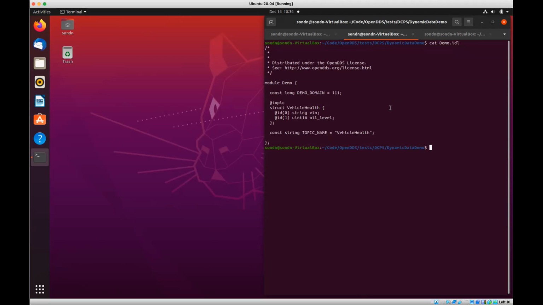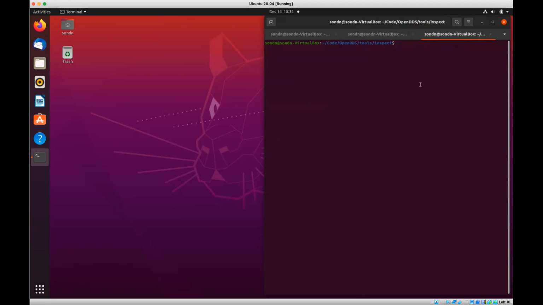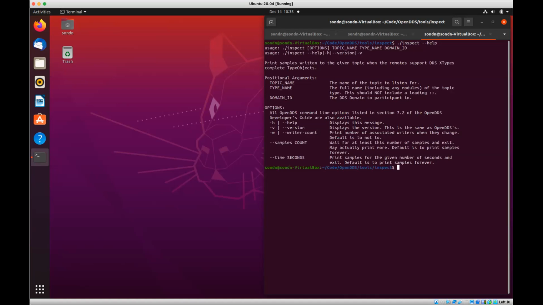And the first tool I want to demo is inspect. It's located in the OpenDDS repository under the tools subdirectory, and you have an option to see how it is going to be used. Basically, to listen to a topic, you need to pass the topic name and the type name of that topic, and also the domain ID where the topic is published.